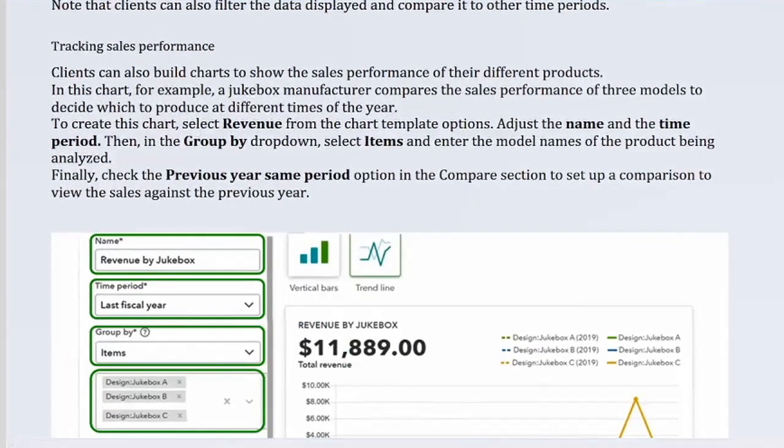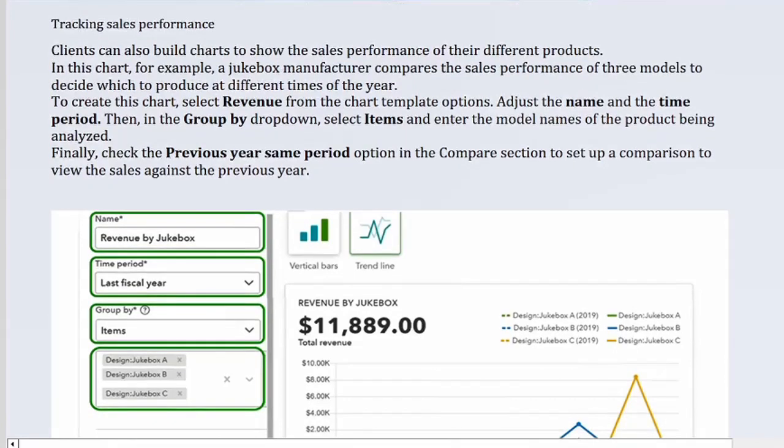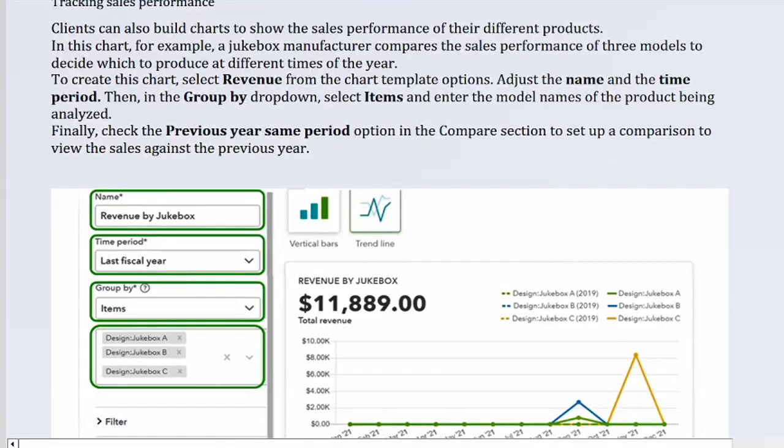Tracking sales performance. Clients can also build charts to show the sales performance of their different products. In this chart, for example, a jukebox manufacturer compares the sales performance of 3 models to decide which to produce at different times of the year. To create this chart, select Revenue from the Chart Template options. Adjust the name and the time period. Then, in the Group By drop-down, select Items and enter the model names of the product being analyzed. Finally, check the Previous Year Same Period option in the Compare section to set up a comparison to view the sales against the previous year.